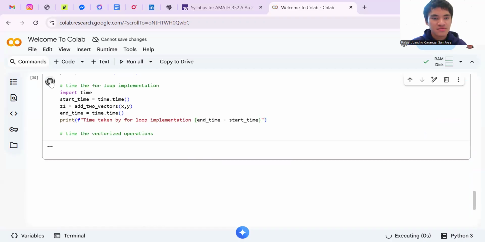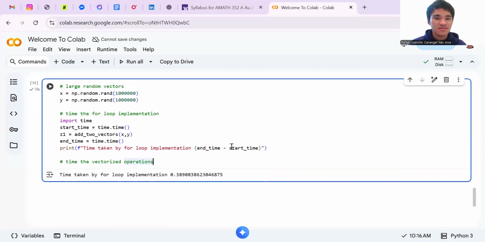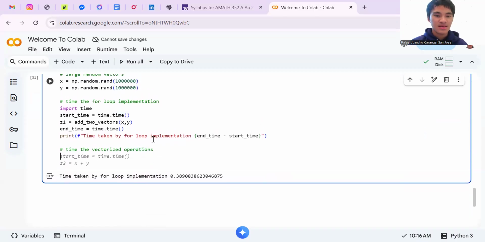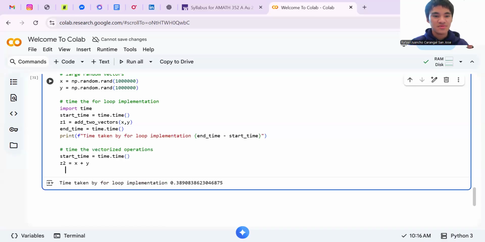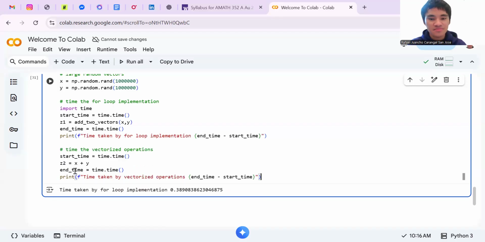Can I run this, see if it works? Oh, it does work. So it took about 0.72. And this is, okay, so it took 0.38. So it's not permanent, right? Okay, let's do the same thing for vectorized operations. We just do, again, start time, time. We do z2, we add, we end the time. Okay, and then we do time taken.